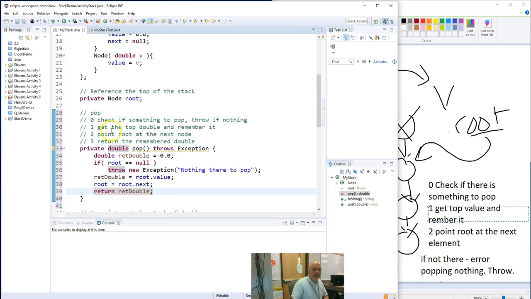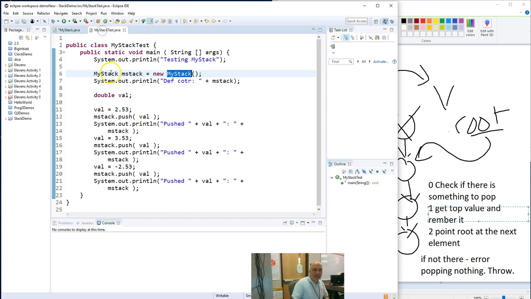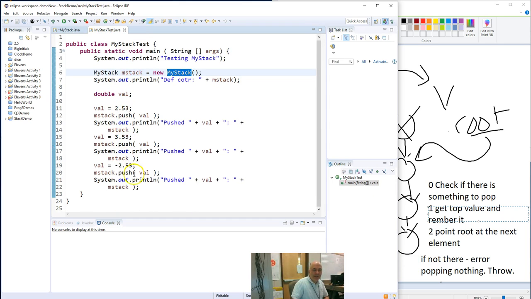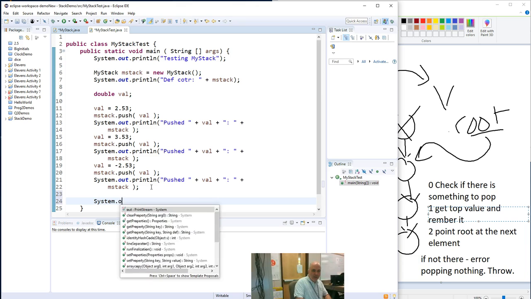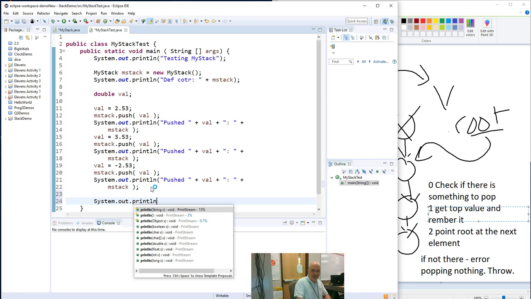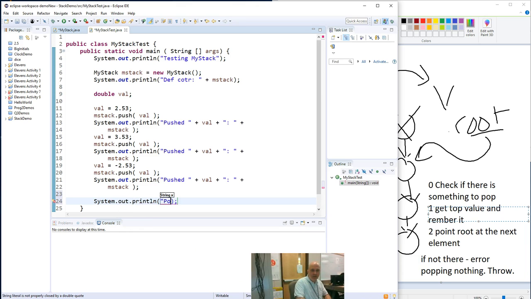So now we need to test it. So let's go back to mystack test, and start popping things and see what happens. So we do system.out.println popping plus mstack.pop. How many times do you want to do this? What's mad at pop? Why is it mad at pop?